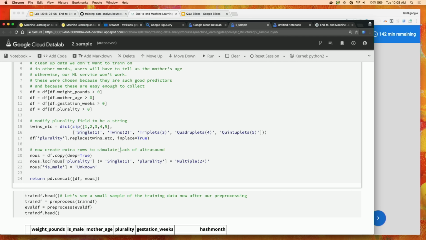And we are basically going to simulate the lack of an ultrasound. So for every row in our input data, we'll create one more row. And the second row is going to be a copy of the first row, except the plurality is only going to be single or multiple. The idea being that we don't know if it's twins or triplets, but we do know if it's one kid or two kids. And the gender of the baby is going to be unknown. So now the gender of the baby can be 3 possible values: male, female, or unknown. And the plurality can be single, twins, triplets, quadruplets, quintuplets, but also multiple plus. So that's the basic thing that will appear in our data.